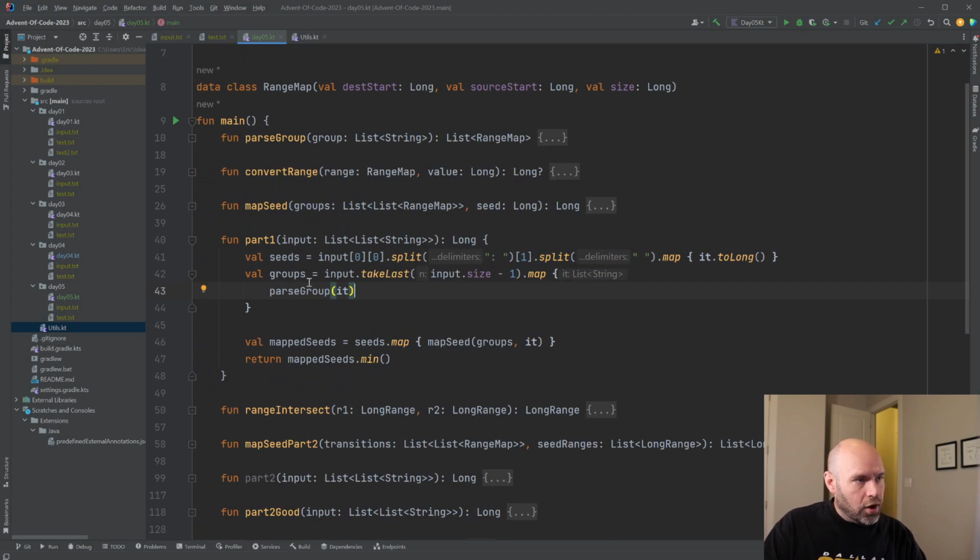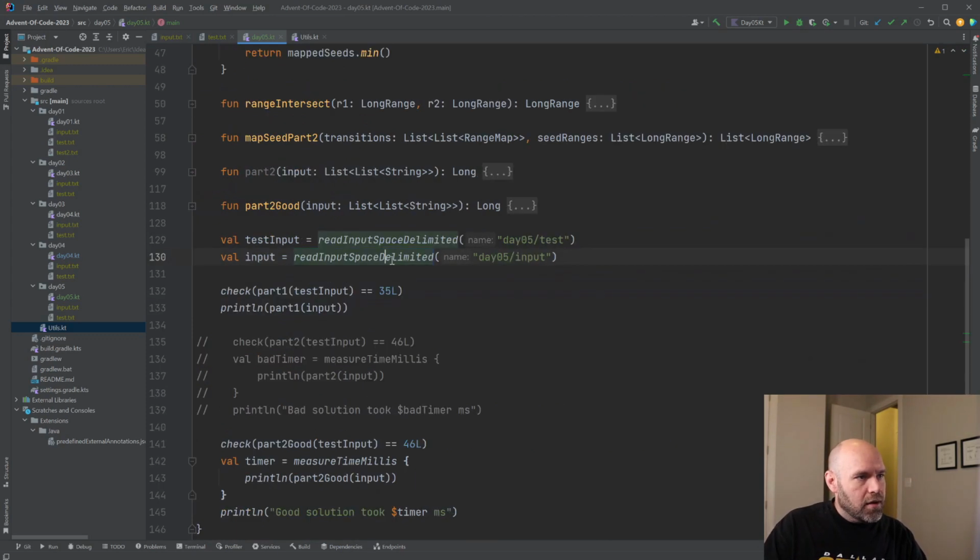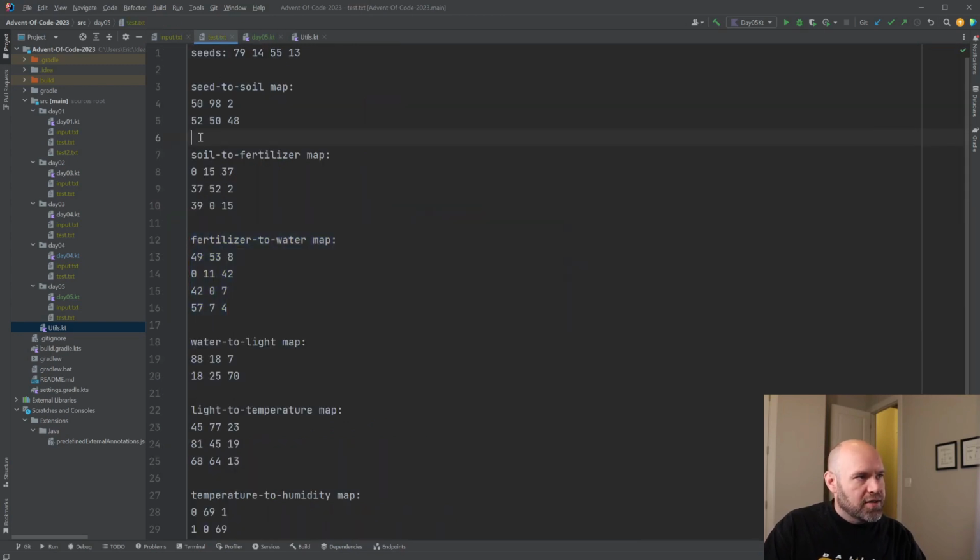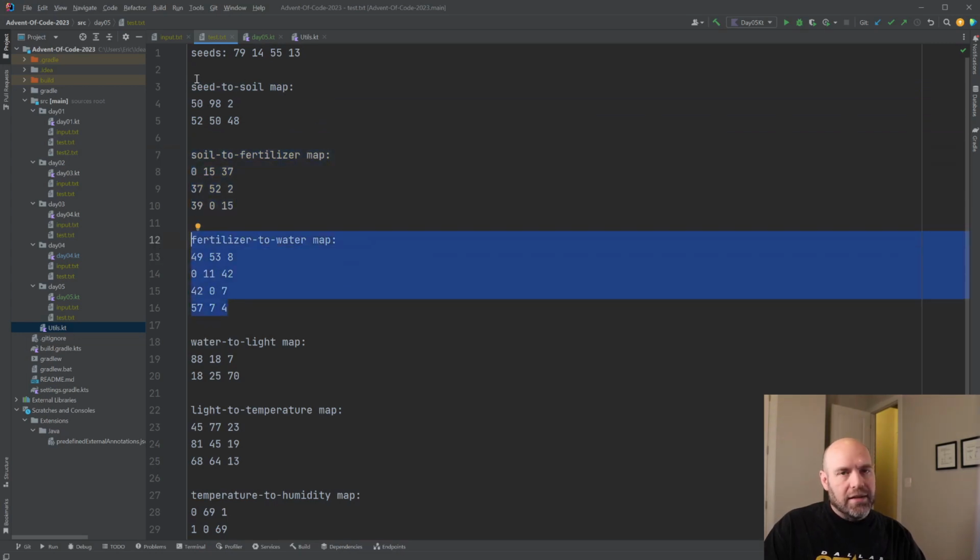And then our groups for each. So I have this helper function read space delimited because we see a lot of these in Advent of Code where we have these empty lines breaking up groups. And basically what this does is it converts each group to a list of strings, and then it returns a list of strings.